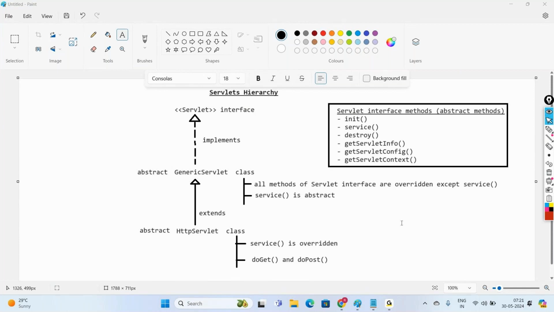So in this example, in the HttpServlet class, should I override only service, or can I even override the init method and destroy method?